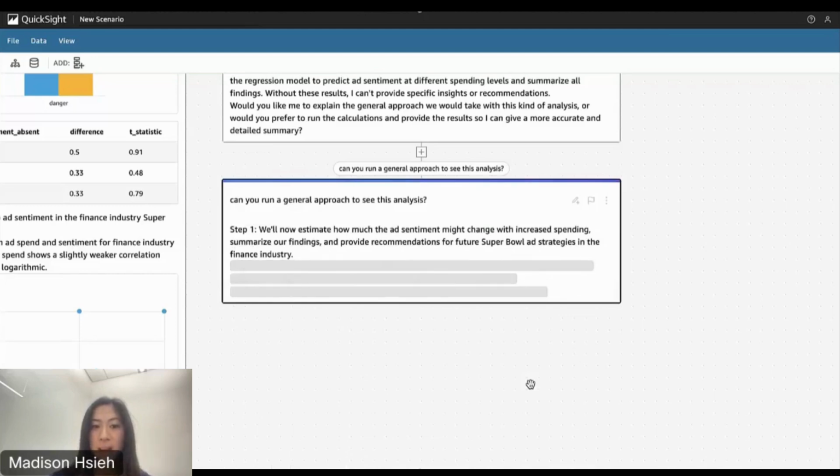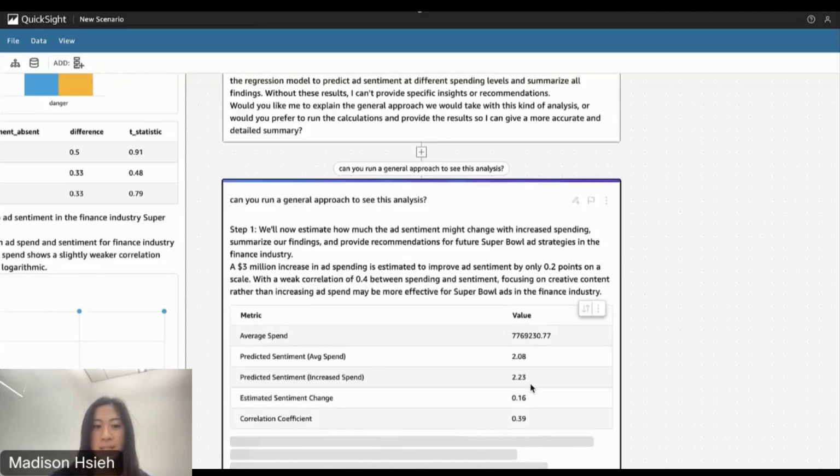Okay, so step 1, we'll now estimate how much the ad sentiment might change with increased spending, summarize findings, and provide recommendations. Okay. And then it looks like it's combining several steps into one here. So let's see what it gives. It says the 3 million increase in spending is estimated to improve ad sentiment by only 0.2 points. Okay, so that's not great.